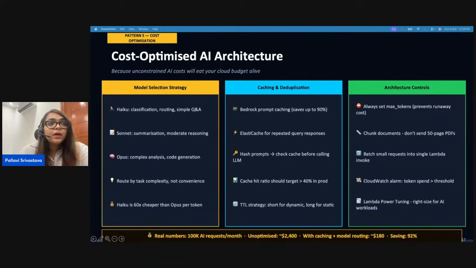Then we have some architecture controls which are also super useful, like the guardrails. Always set the max tokens, because you don't want unconstrained generation by the models, right? It can run for hundreds of tokens, it can give you big paragraphs as a response, but we don't want that. You should also chunk the documents before sending large documents, because that will increase the token size. Maybe we do not need all parts of the documents to answer any of the user questions, so in that case the chunking will really help.